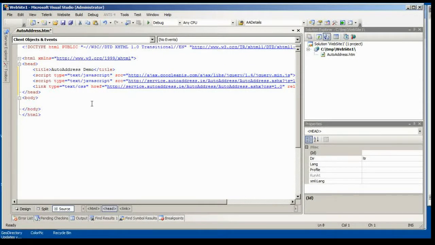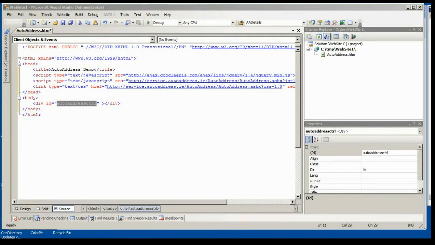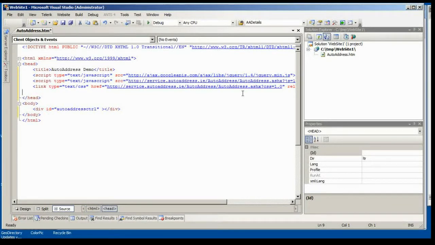Now the next thing we need to do is give ourselves a little space on the screen where the AutoAddress control is going to go. So we set that up as just an empty div, and give it an ID of autoaddress control. We'll see where we use that later on. The control, when it initializes, will fill that div with all the HTML that it needs to work.